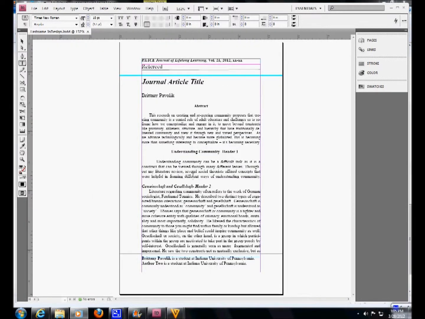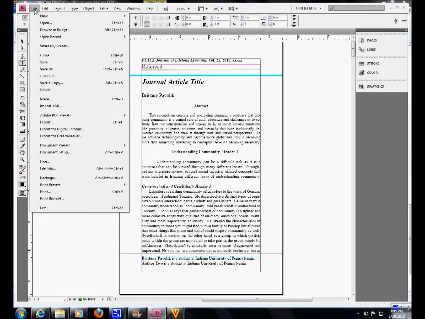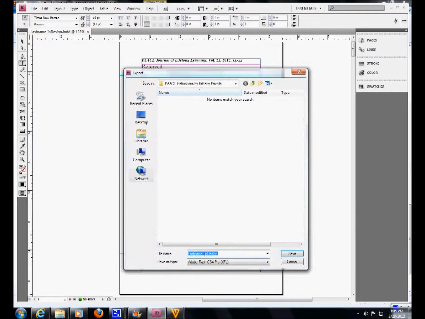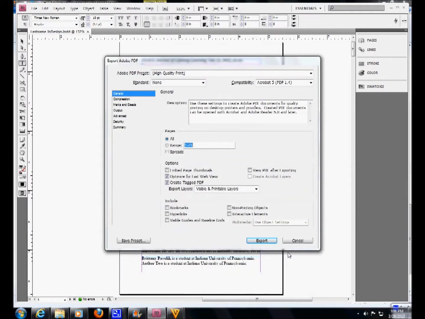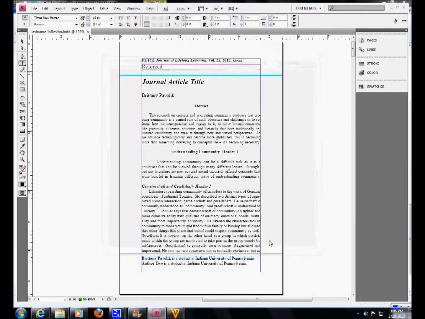Last but not least, let's convert the file to a PDF. At the top of your screen, click File, Export, and Save Type as Adobe PDF Print. Title the document as the author's last name _ PDF. Save the document wherever it will be easiest for you to find on the O drive.